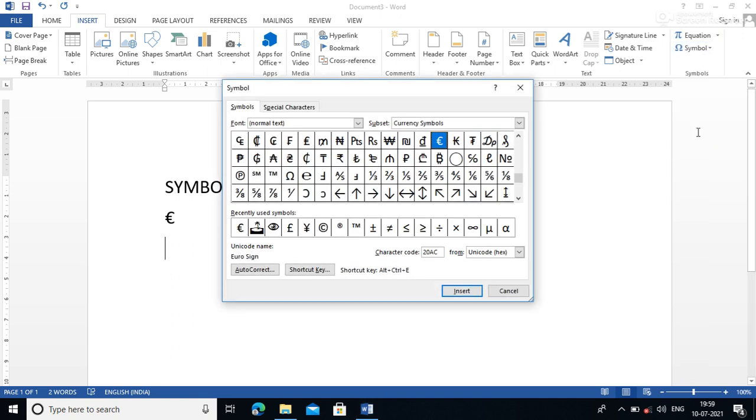And when you click on this option, a symbols dialog box will appear, and here you can select the font of the symbol.